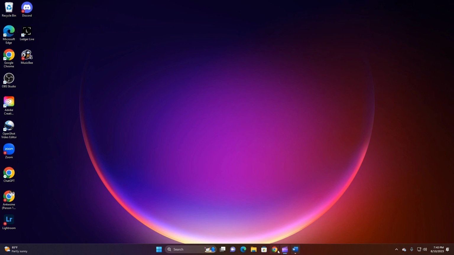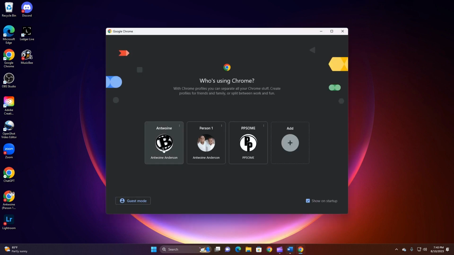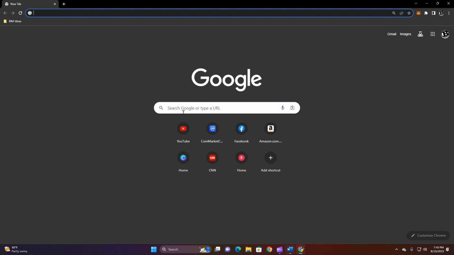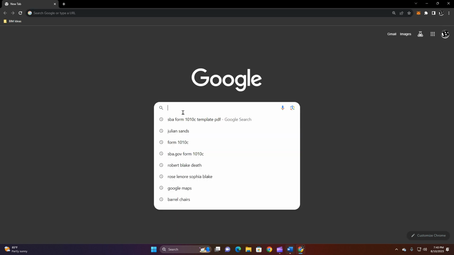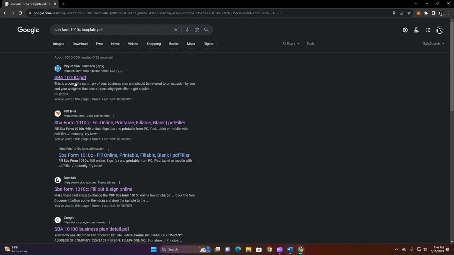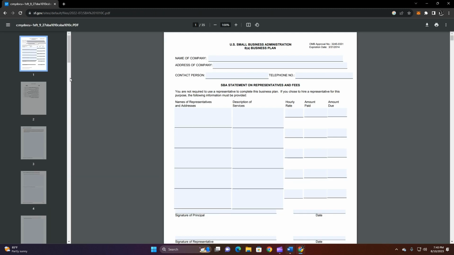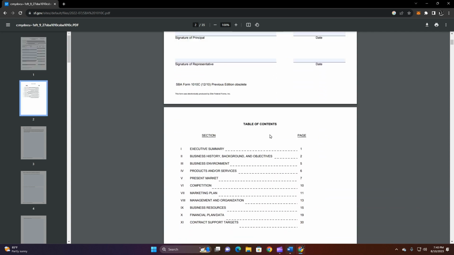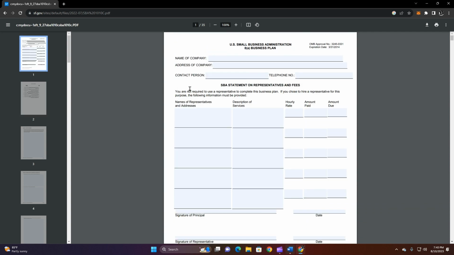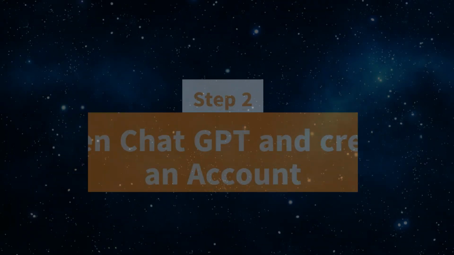Well, the first thing we're going to do is go ahead and open up your web browser, and go directly to the search field. Now, you can get this form from any location, and all you're doing is just typing SBA Form 1010C. You can get it from a number of sources. There's one from DocHub, PDF Filler. The one I used came from the city of San Francisco. It's the same form over and over again. Doesn't matter. Once you get it, go ahead and download it. You have a copy on your own PC.